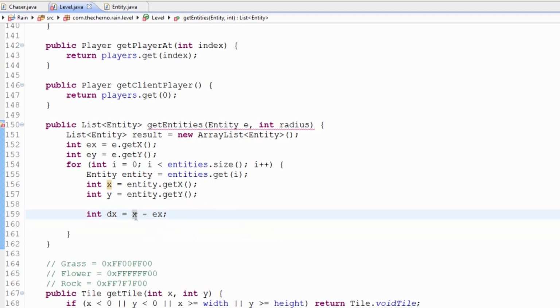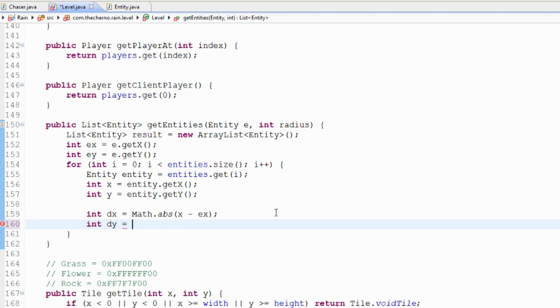Now the problem is, if x happens to be smaller than ex, in other words if our foreign entity is to the left of the actual entity that we're comparing here, it'll give us a negative number, which is obviously a problem. It's always going to be positive because it's the distance. So make sure that you put Math.abs here. That will take the absolute value of the result of the expression and make it positive. In other words, if that's negative, it'll make it positive, okay? Pretty simple stuff, I'm sure you guys already know. And we'll do the same for y.